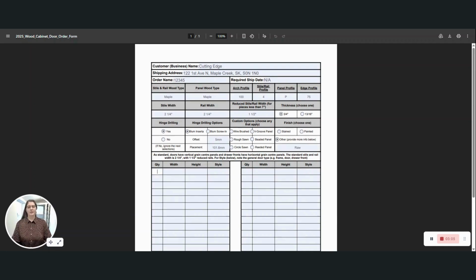Now there are a couple of standards that you need to be aware of when ordering cope and stick doors. First off is that doors will have vertical grain center panels and drawer fronts will have horizontal grain center panels, unless you specifically request otherwise. So if you want your drawer fronts to have vertical grain center panels, you need to let our team know when you submit the order. Second is that the standard style rail width is 2 1/4 with 1.5 intermediate rails. But obviously what you input here will override that standard. And third, for the style, we need you to note the general door type. So I'll show you what that looks like.